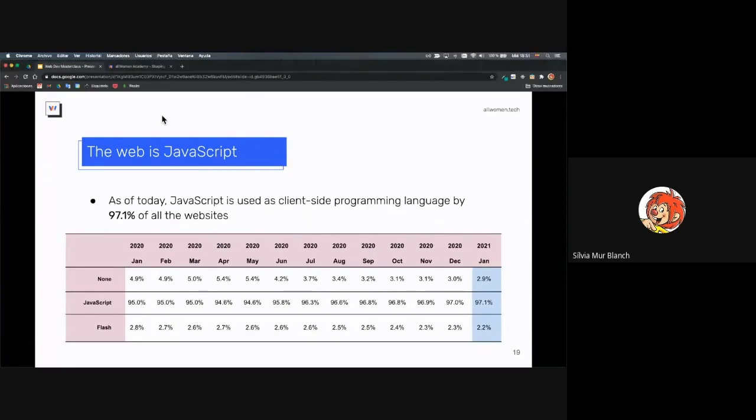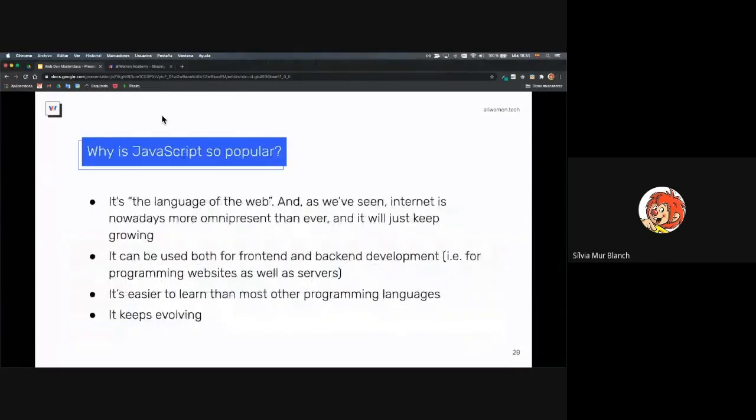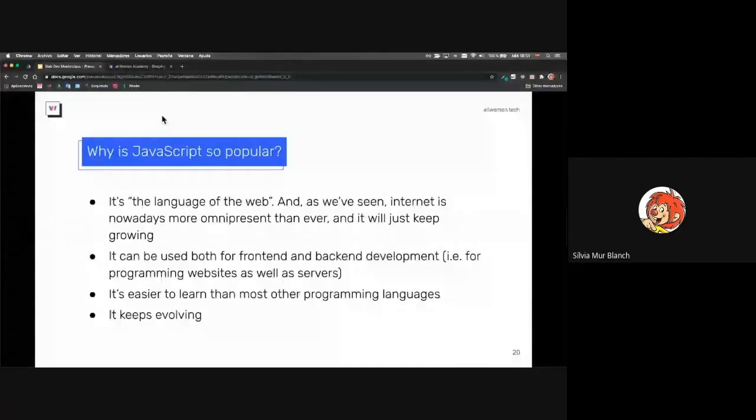More reasons. It can be used both for front-end and back-end development, like for programming servers and websites alike. It's easier to learn than most other programming languages. Maybe I'm biased because I've learned other languages and JavaScript was the easiest, in my opinion. But like I said, I might be biased.